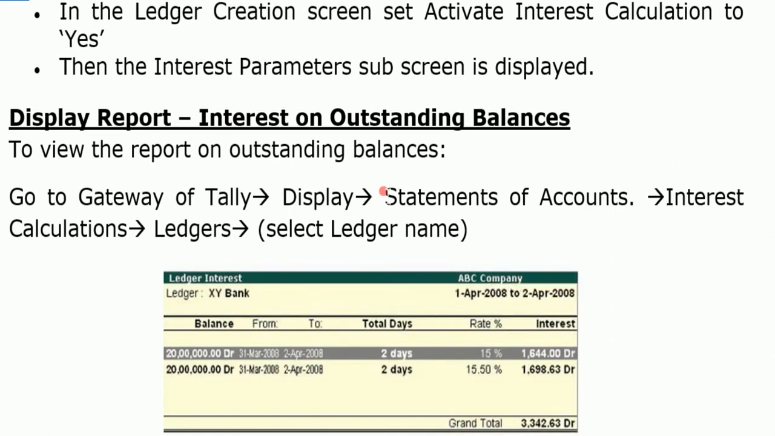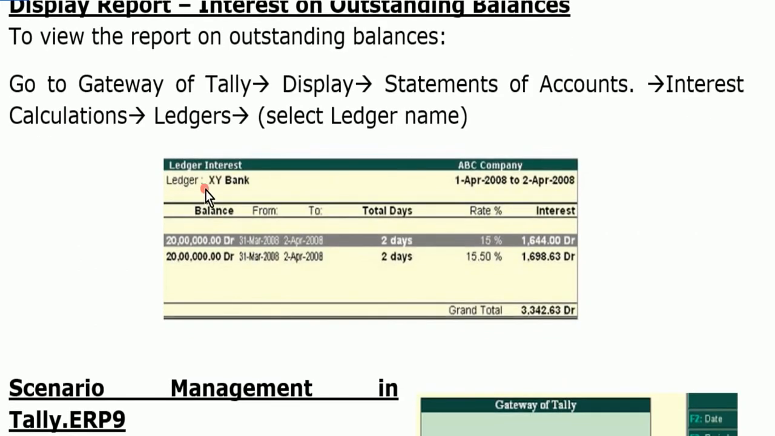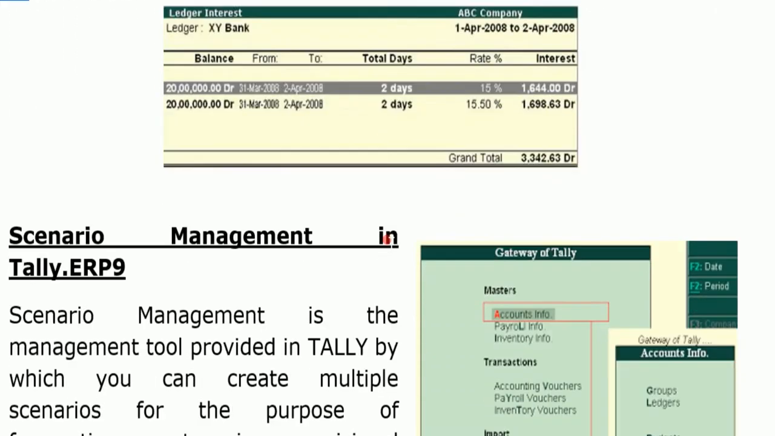Then we can display this interest report from the Gateway of Tally, Display, Statements of Accounts, Interest Calculations, and in that, Ledgers, and we can select the ledger name. For example, here you can see there is XY Bank, and it will show the interest calculation for that bank. Even if there is a loan in the bank, for that loan ledger you can specify the interest and find out whether the bank is charging correctly or not by using this method.